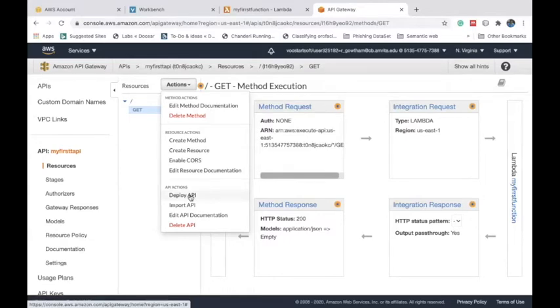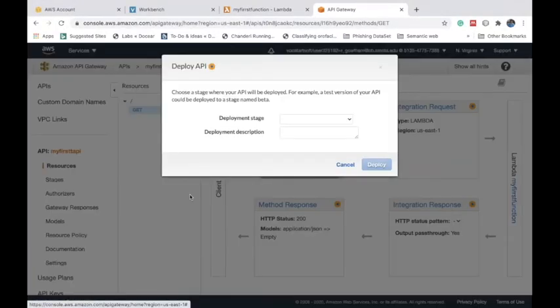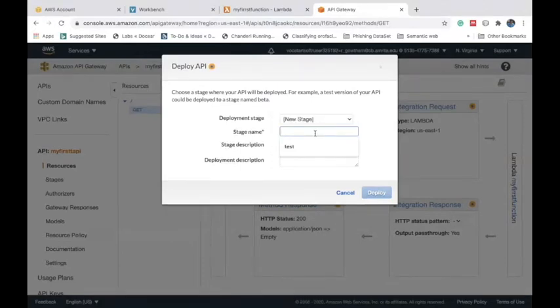Previously, we have created a GET method and linked the Lambda function, and we are going to deploy this particular API for the real-time application. So, deploy API. In the deployment stage, I'm going to create a new stage, and for the stage name, you can give your own name. I'm going to give it as test stage. Only the stage name is mandatory, and the rest of the options I'm going to leave empty. And click deploy to deploy the API.